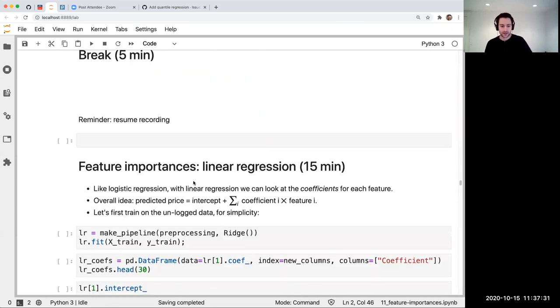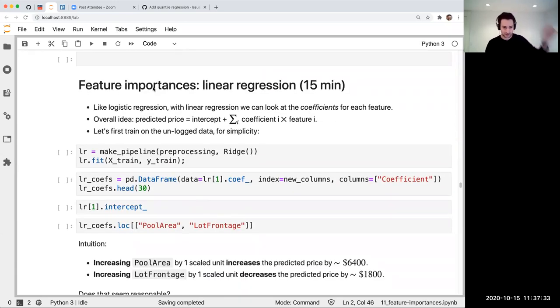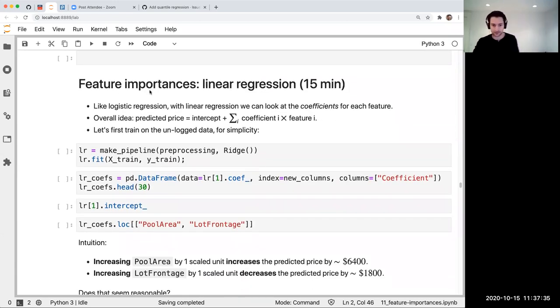Okay, next, feature importances. This is one of my favorite topics in the whole course, so I hope we'll have fun with this. Logistic regression and linear regression both have these coefficients in them. And the prediction, in this case the predicted price for a linear regression, is the sum of the ith coefficient times the ith feature: coefficient 1 times feature 1 plus coefficient 2 times feature 2. And there's also this intercept, which is like the base price before you start looking at the features.